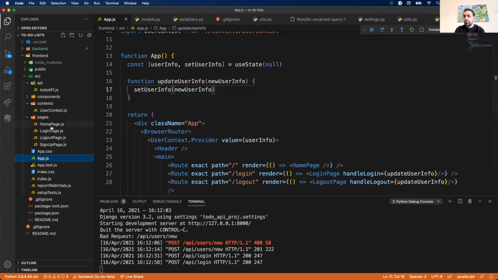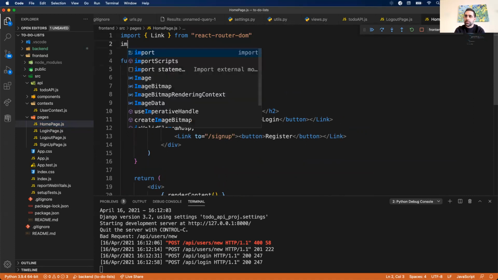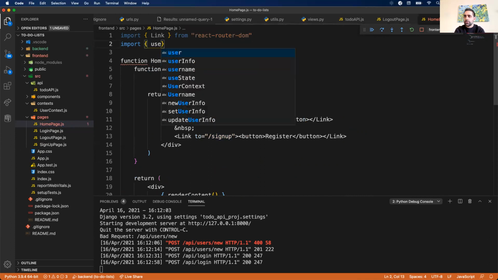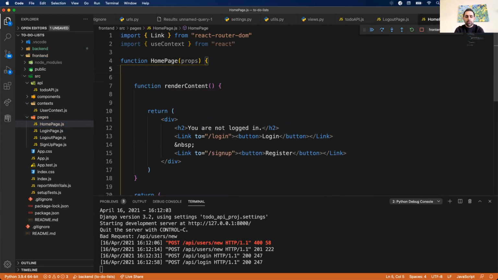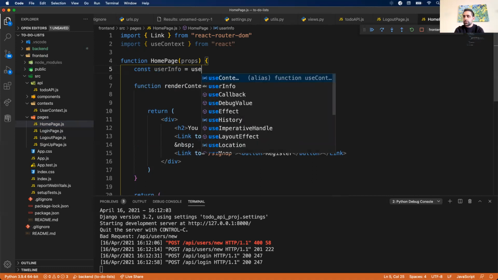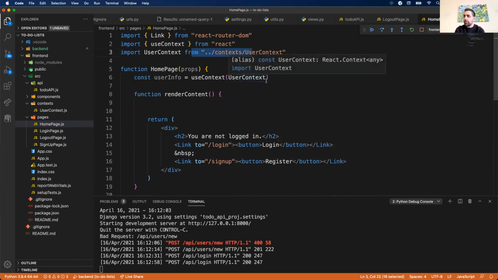Homepage. All right, so now we can actually use our user here. So the way we actually consume it in functional-based components is quite easy. We just use context, and I get that from React. All right, so now inside of our homepage here, we could get our user info, let's call it, equals useContext user. All right, that auto-populated from VS Code. So we have our user info. Again, the user info has a token and the actual user object.